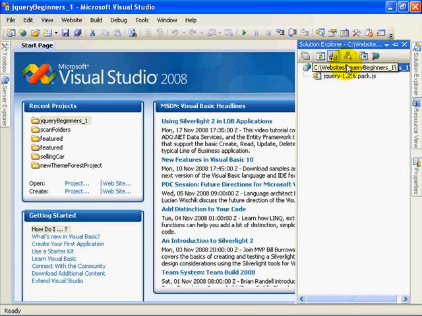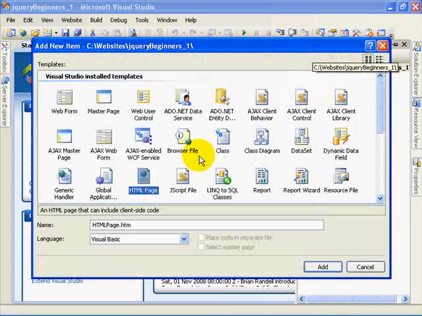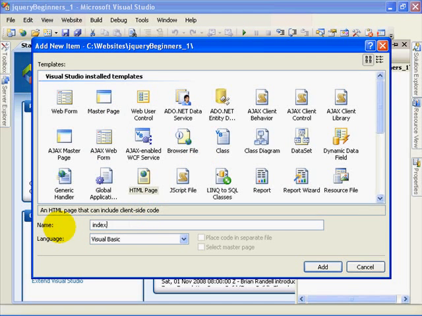So let's work on our first project. We are going to simply take a box, and when a link is clicked, we're going to take that box and fade it out. So add a new HTML page and call it index.html.